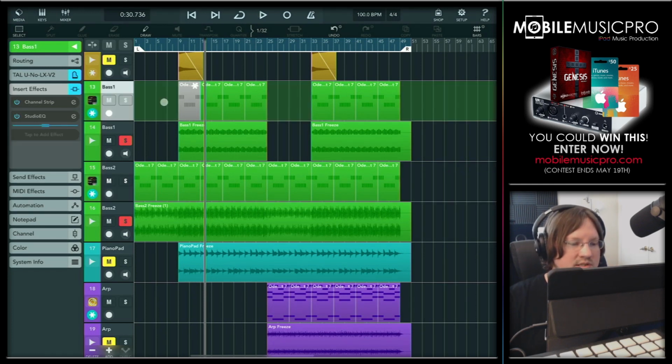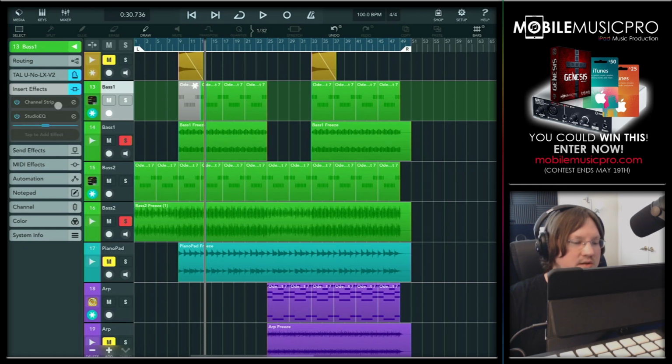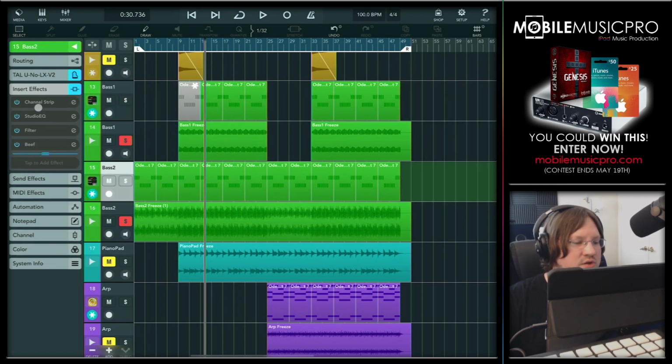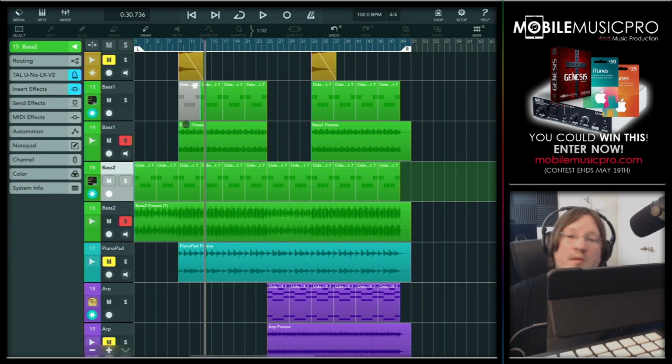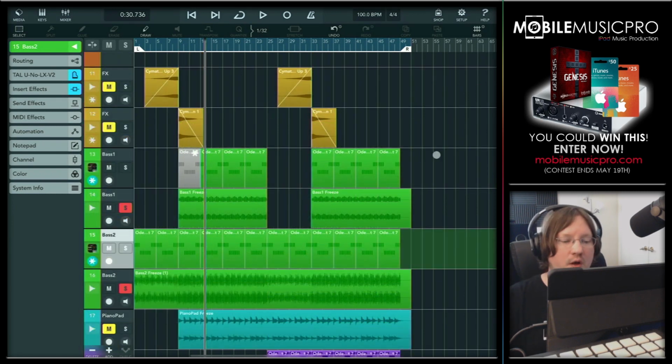And again, for processing, just some basic stuff on here, the channel strip and studio EQ. And for bass too, we pretty much ended up using the same processing here with that additional plugin that we mentioned earlier called Beef. So again, a very simple but effective bassline pattern. We pretty much did use it throughout the entire song, only dropping out one of the bass notes here, as you can see in that pre-chorus.